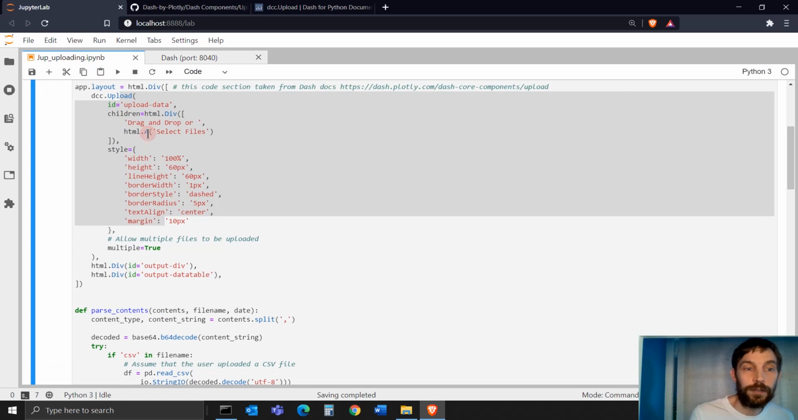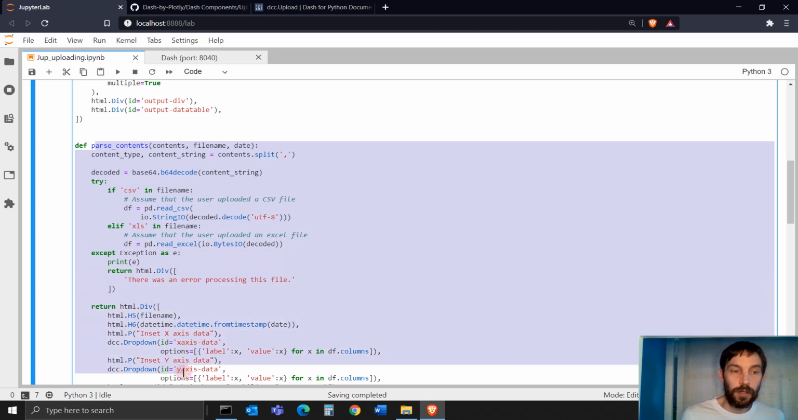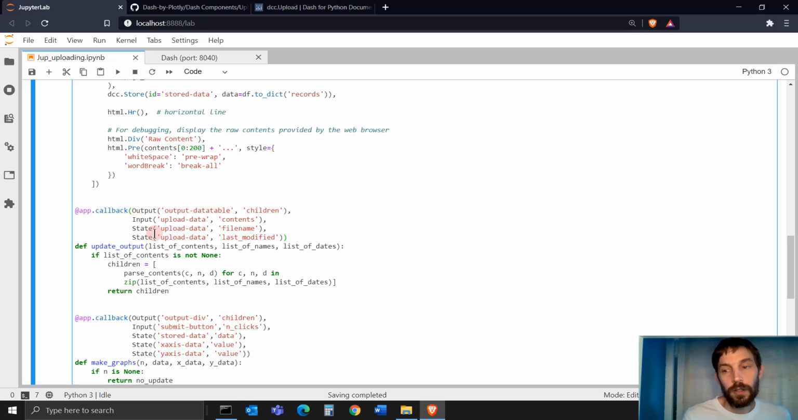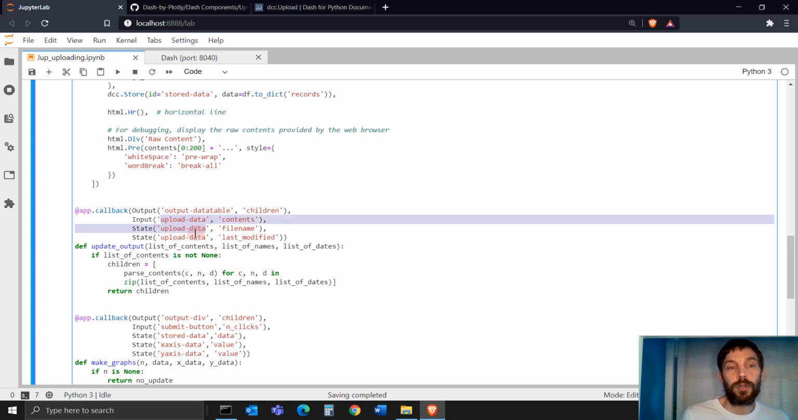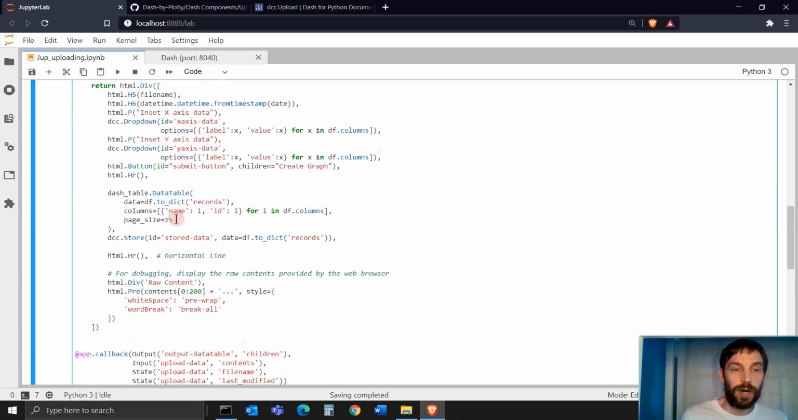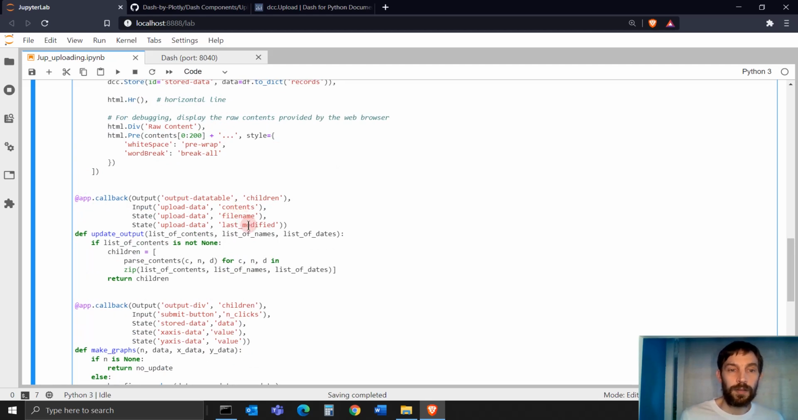All right, so now let's look at the callback. That was the layout. Let's skip this function, parse contents, all the way down here, and let's go directly into the callback. So what we're doing with the callback is, first of all, we're taking these three props from the upload data, which is the upload component, right? We're taking the contents, the file name, and the last modified.